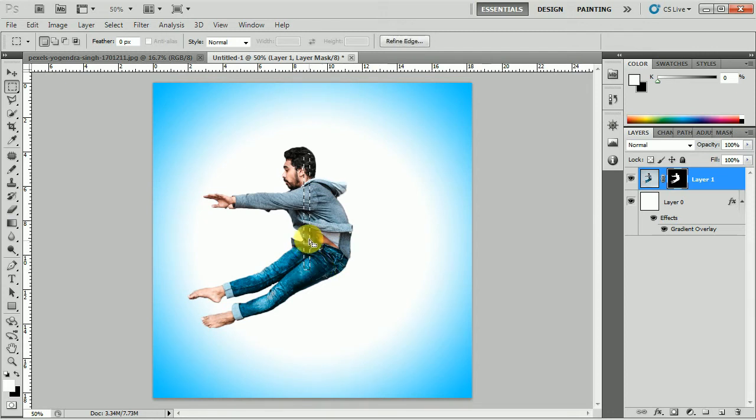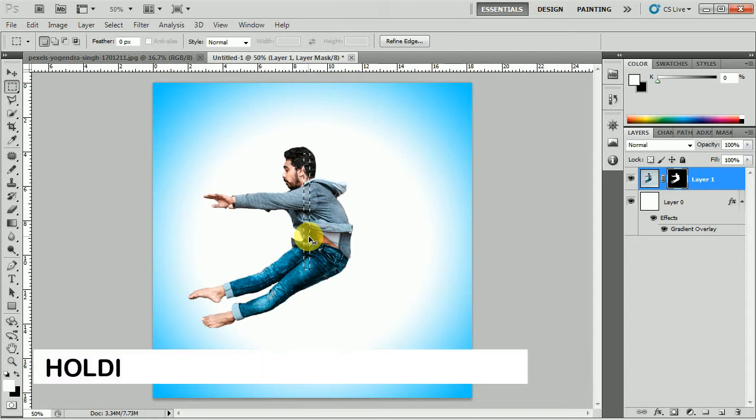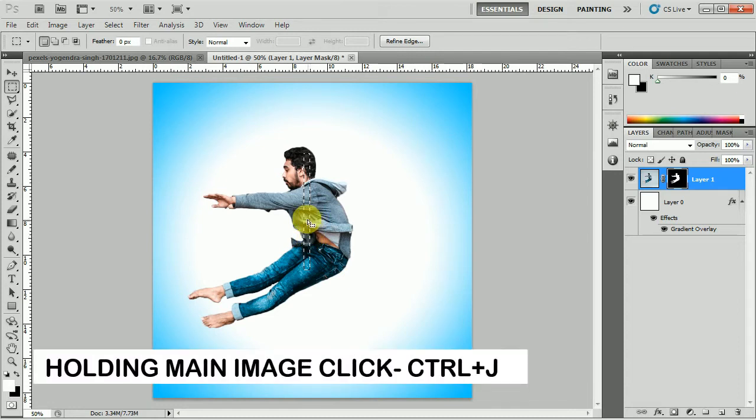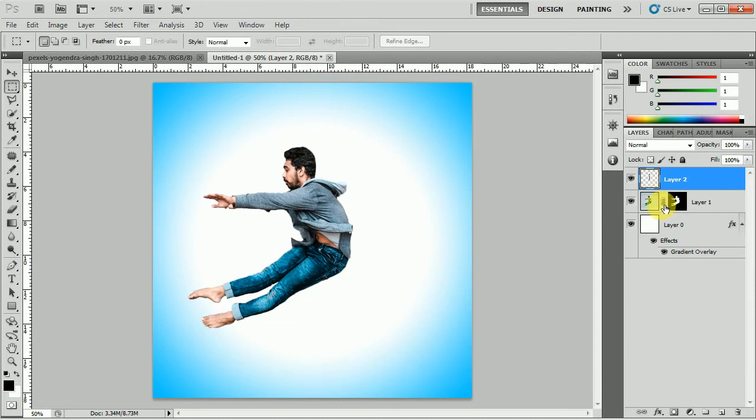Okay, and after selecting the rectangular marquee tool, we'll press Ctrl plus J. Holding the main thumbnail, we'll press Ctrl plus J, and that will be a problem if you are selecting just the masking layer. So now this layer will be created.